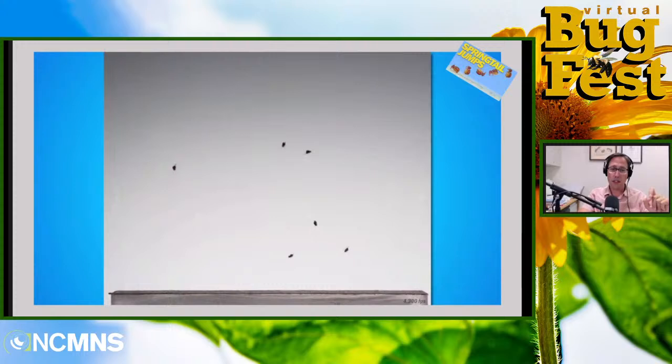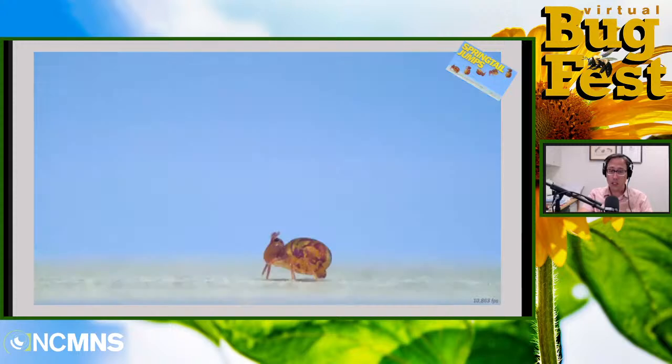Here's a bunch of them jumping. You can see how many hundreds of times their body height they're able to jump when they use a spring-loaded appendage, which is incredible. Not very many people have studied these. There are only 2 published studies that have tried to describe the kinematics or performance of springtail jumps. So some of this is brand new footage.